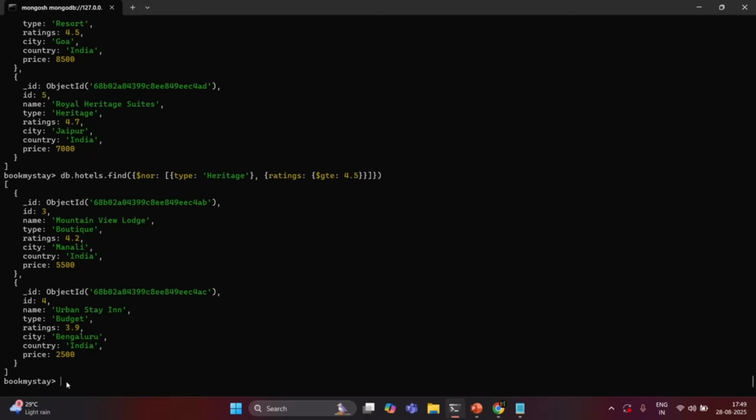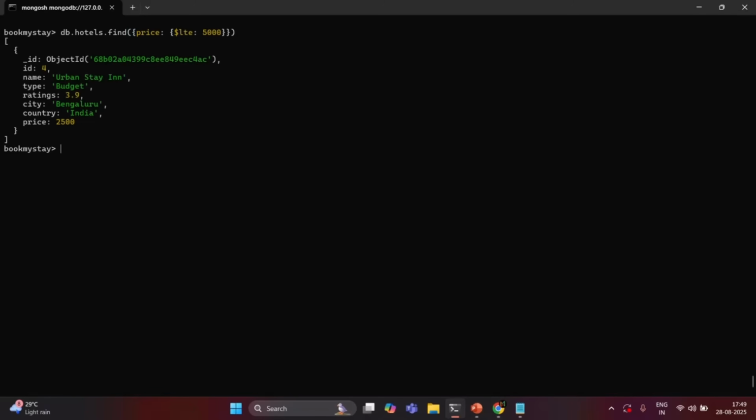And finally, we have the NOT operator. So here, let me go ahead and clear the shell first. And now let me write a query where I want to filter all those hotel documents where, let's say, the price is less than or equal to 5,000. So here, let's say $lte 5,000. If I go ahead and run this query, you will see that one document has been returned here.